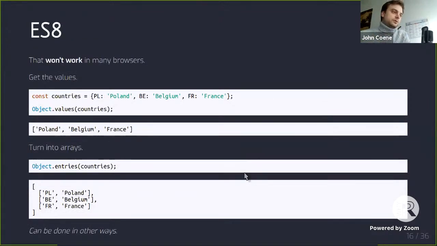Again, with browser support, here is ES8, one of the latest versions, that probably won't work in most browsers just yet. Just a few functions that you can run. You can do that in some other ways, of course. It doesn't mean you can't do any of these, but you can't use those very functions.